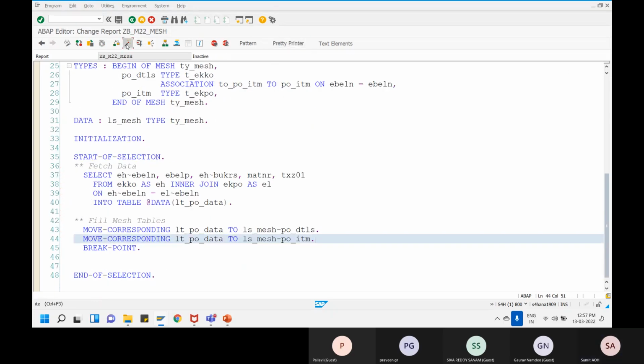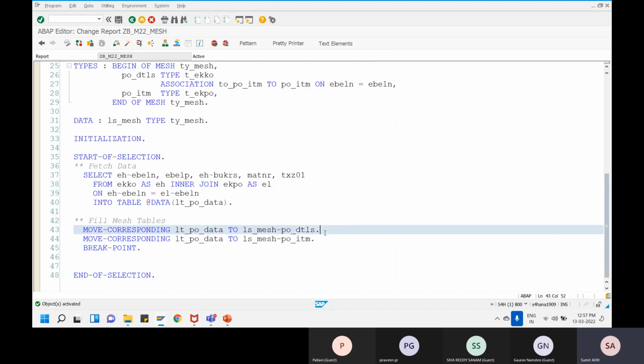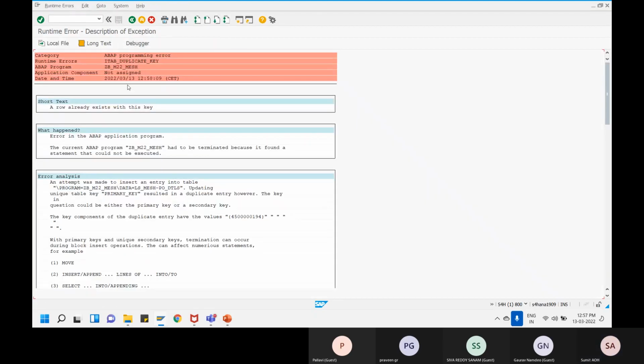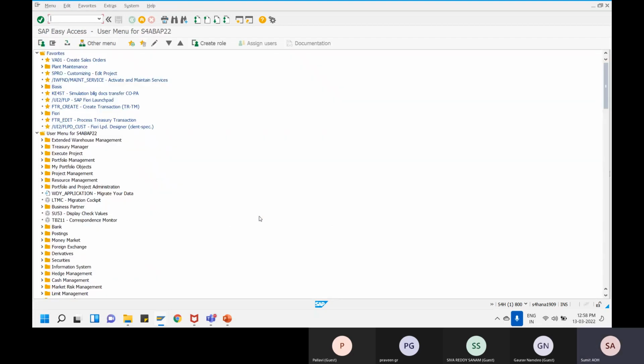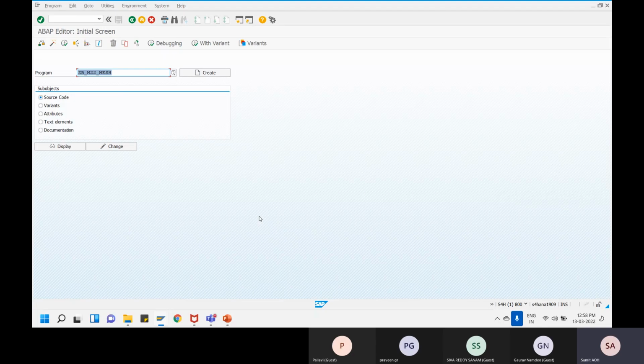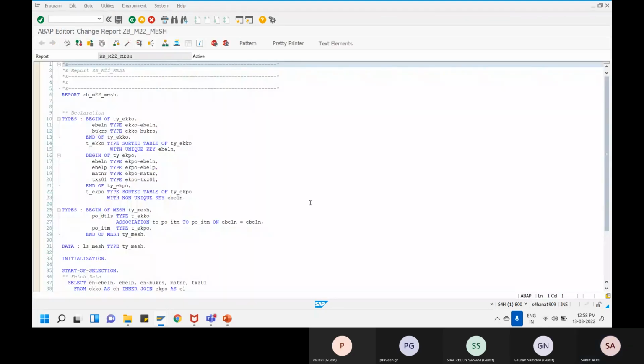I'll just say pretty print, activate this and see the information which are now populated to the header and item detail. If I just say execute, if you see I'm getting a dump. I'm getting a dump because I am getting a duplicate key error. Okay, it says you have specified a unique, or we can say sorted table, and the primary key of the table should be a unique one, and you are trying to provide multiple entries for one example purchase order 4500194. This is not acceptable because you are providing a sorted table with a unique key, and now you are trying to provide data which is not unique.